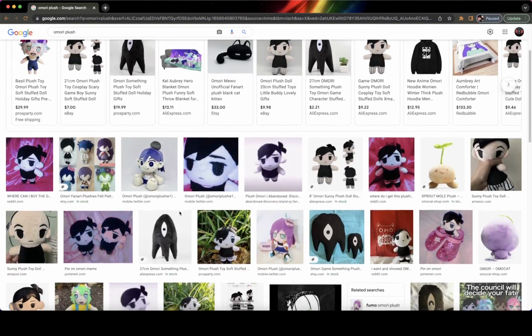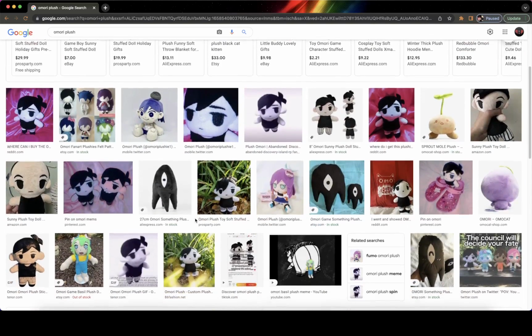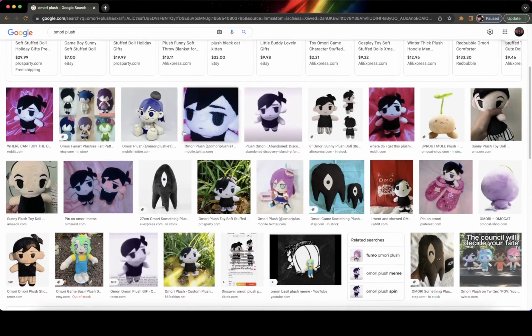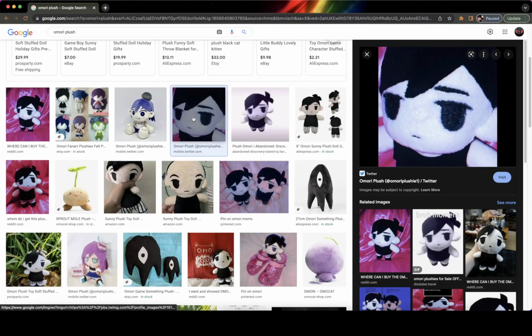Now if you go down, you can find all of these. And with these, all you have to do if you want to see more of the picture is click. Now you have it, Omori plush.